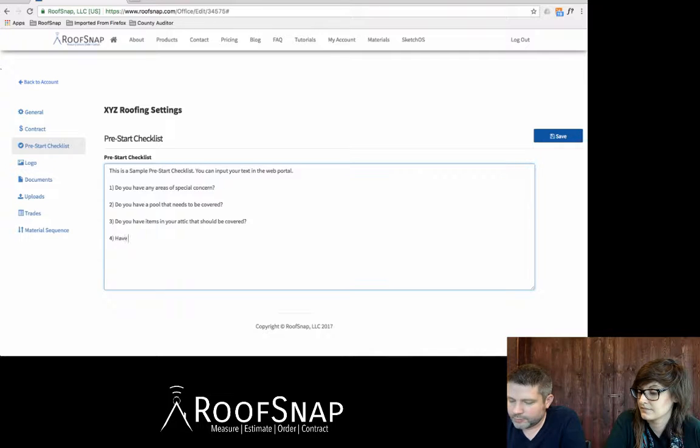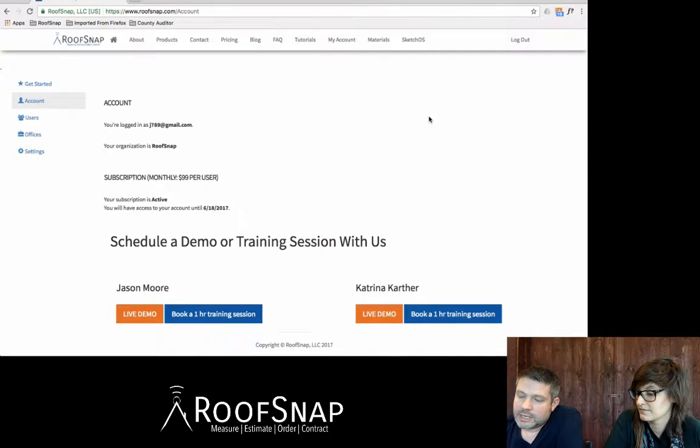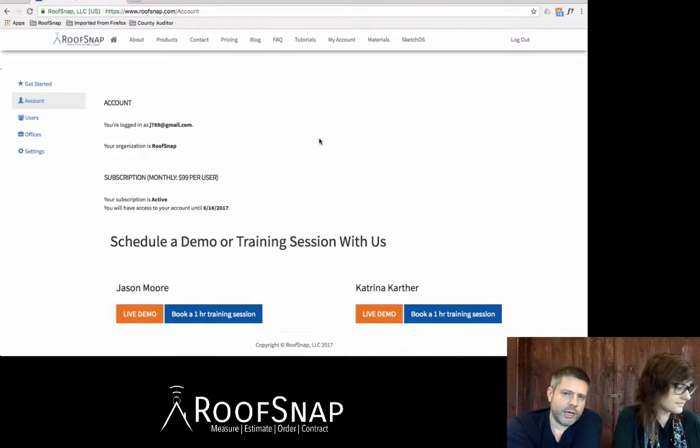Have you removed valuables from the attic? Once you finish customizing this document as you see fit, then you're going to hit the save button. And it's going to bring us back out to the main screen. Great. Now, Katrina, I'll transition us over here to the iPad.